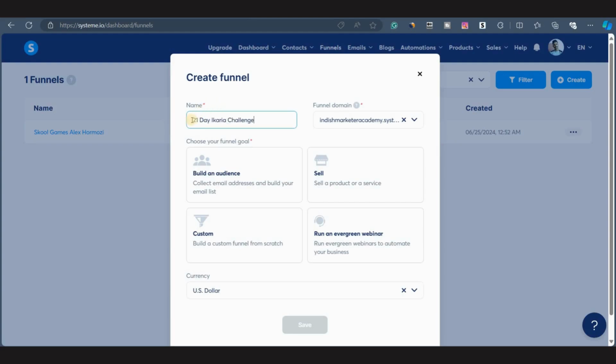You can see that I have named it 21-day career challenge, and then you can see the funnel domain. So what should be the domain? Let's say my domain is indishmarketer.com. Similarly, we have to choose some domain here. We have a subdomain here, and I have named it Indish Marketer Academy. I will change this domain because it should be related to something like Icaria Lean Juice, and we can also go with this system.io subdomain. But if you get your own custom domain, that would be better. You can get a domain name that is related to health and fitness.